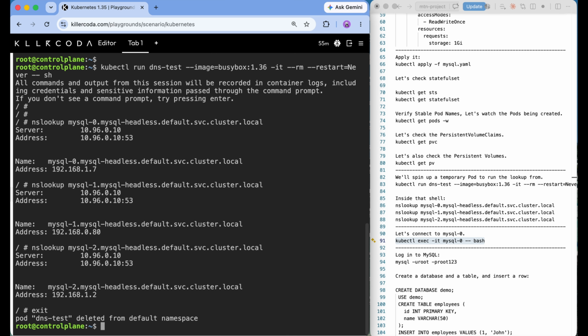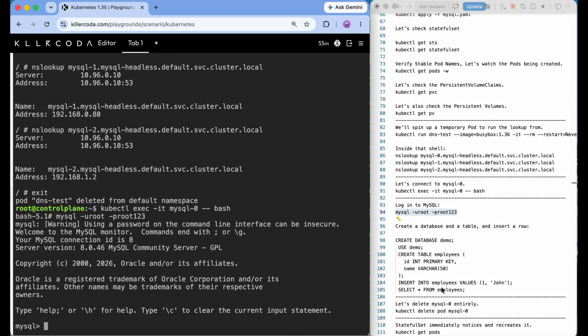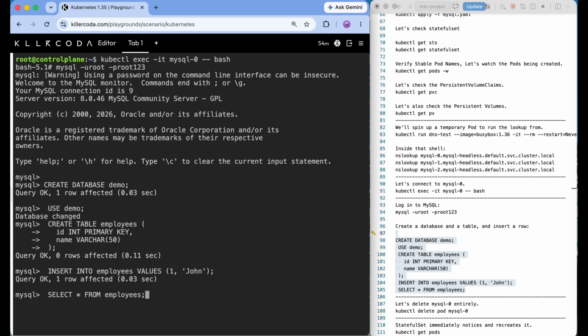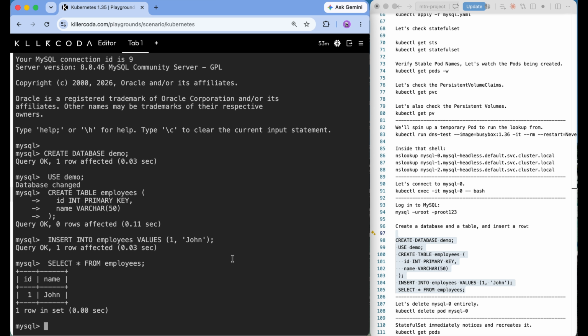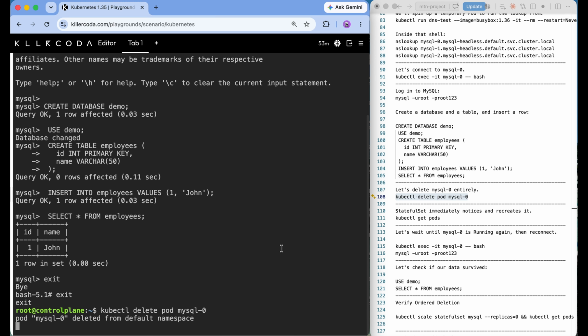And let's try to connect to the MySQL pod. So we have connected to the MySQL pod, and then log into MySQL. Now we are inside the MySQL shell. So let's create a database and table to store sample employee records. And our record has been created. Now let's exit from here and delete the pod. So our pod has been deleted.